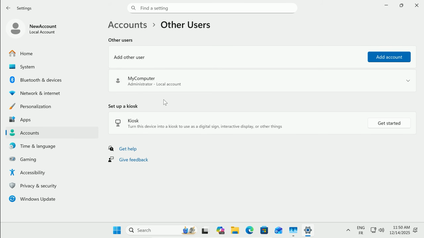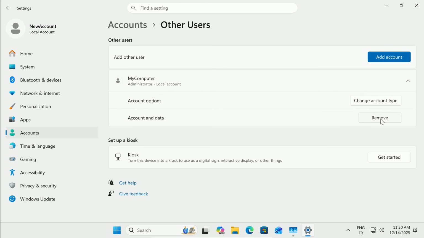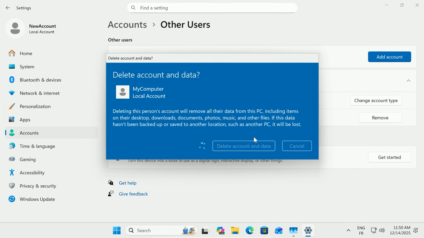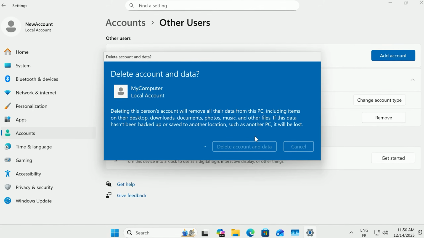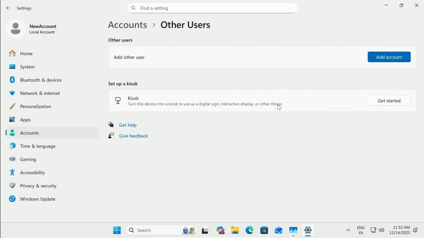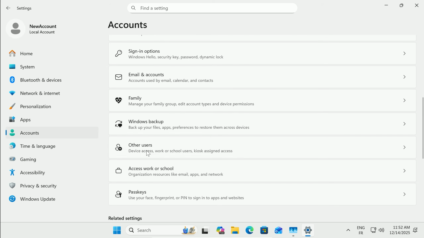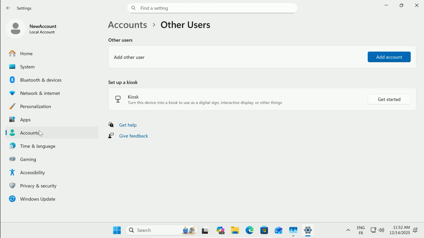Find the old administrator account in the list, click on it, and select Remove. A prompt will ask if you're sure about deleting the account and its data. Click Delete Account and Data to confirm. Windows will handle the rest, and the account will be gone. To double-check, go back to Other Users. The old account should no longer appear. You've successfully removed it without any issues.